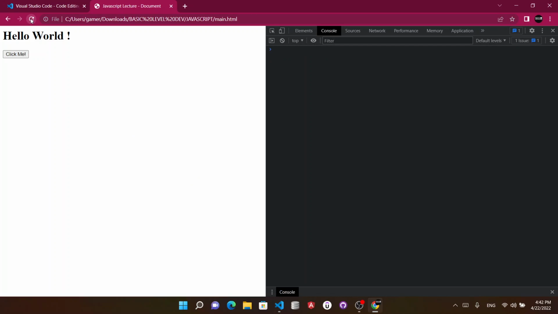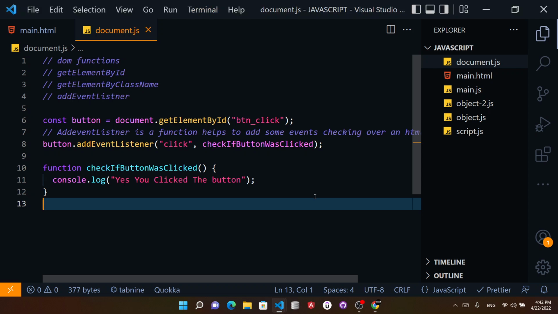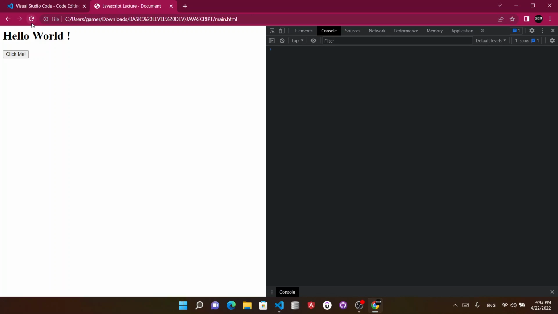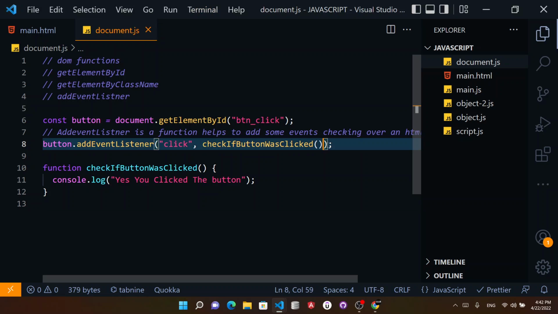Now I hit save and reload my site and I click. You see, yes, you clicked the button. But what happens if you call it here? Then, without clicking, this will get called, see? So just pass the pointer over here.